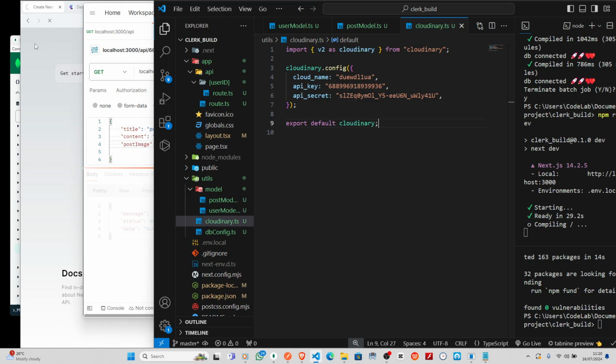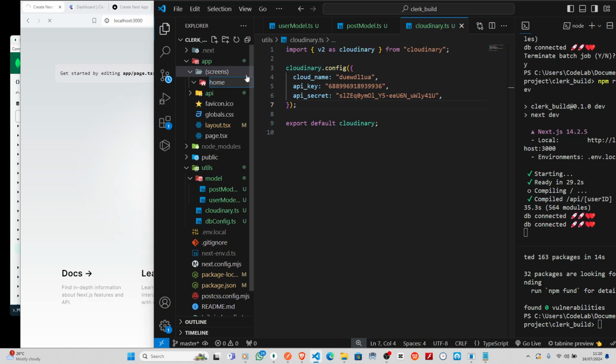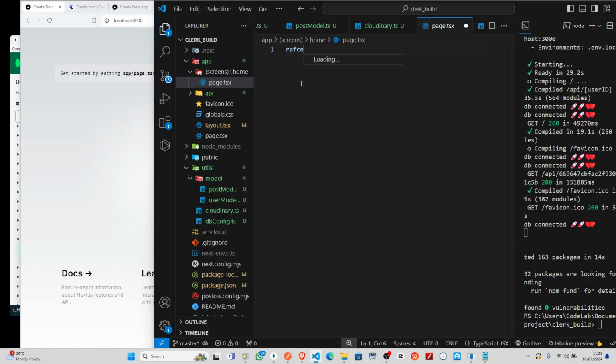and say screens, right? So inside this screens folder, I will create a main screen, or home rather. So I'm going to say home screen. Inside this home screen, I will create page.tsx. So RAFCE.